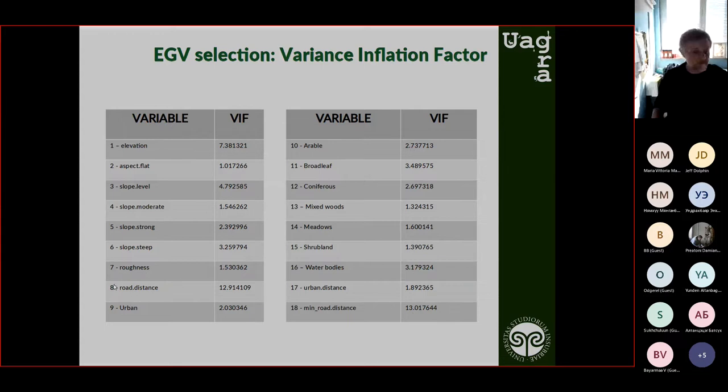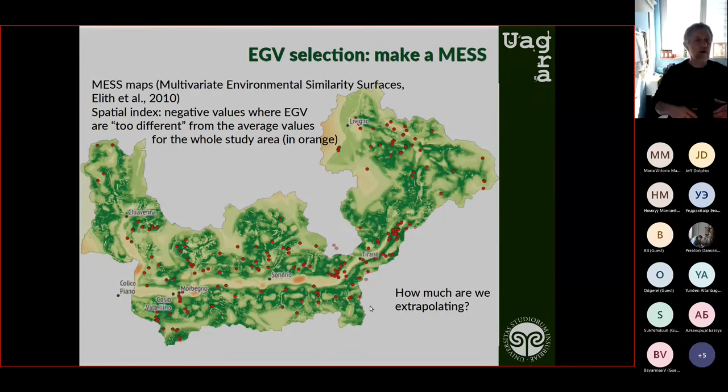Because if you look here, if we exclude both number 8 and number 17, number 18, that is distance from any kind of road, in my set I don't have any predictor at all of human disturbance, except distance from inhabited areas, which is another kind of disturbance with respect to the kind of disturbance you have by a minor forest road. So, last step before modeling, making a MESS.